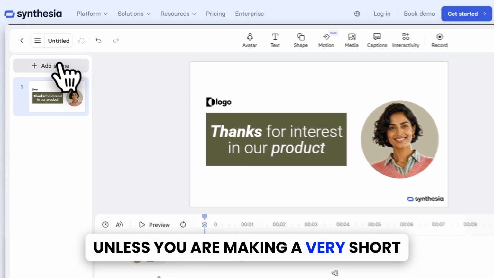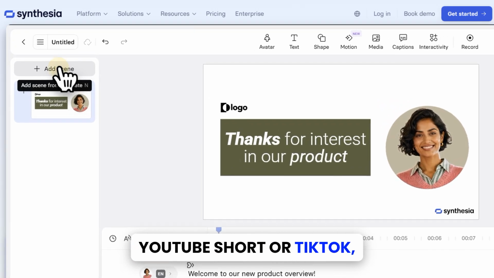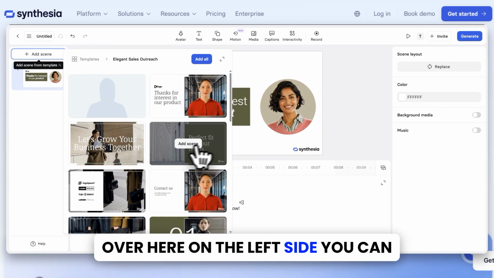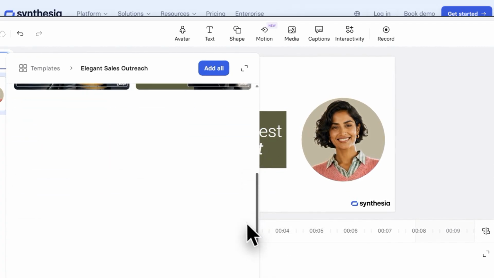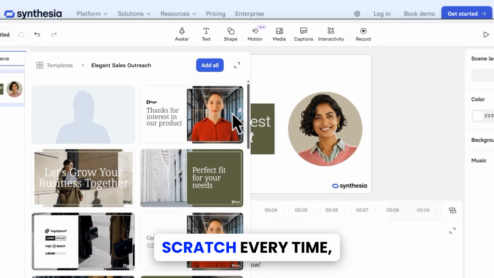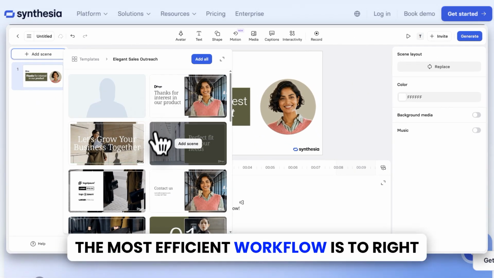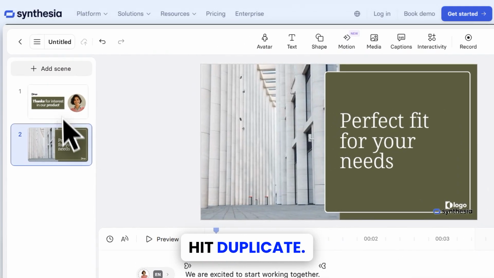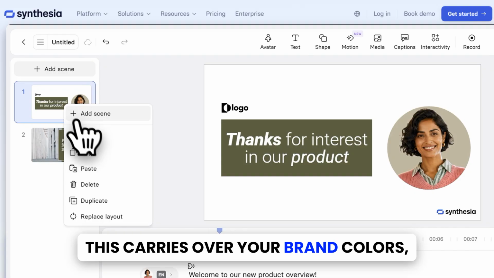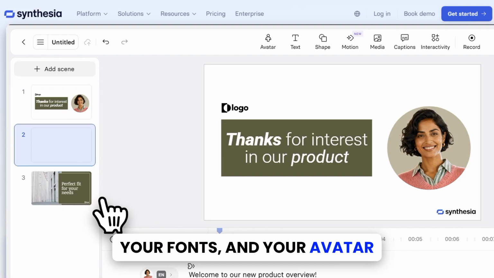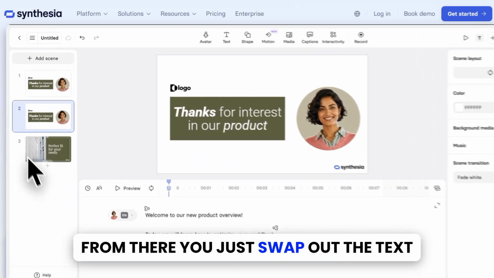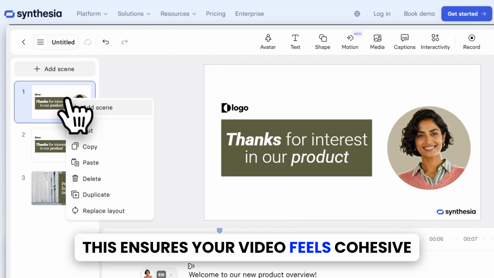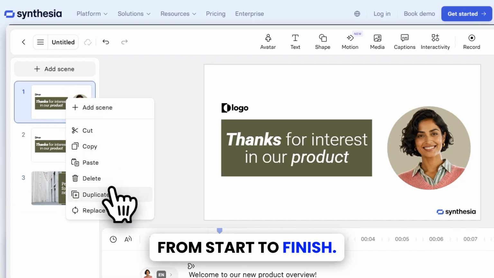Unless you are making a very short YouTube short or TikTok, your video is going to have multiple scenes. Over here on the left side, you can manage your timeline. Instead of building a new scene from scratch every time, the most efficient workflow is to right-click your first completed scene and hit Duplicate. This carries over your brand colors, your fonts, and your avatar positioning. From there, you just swap out the text and tweak the layout slightly. This ensures your video feels cohesive from start to finish.